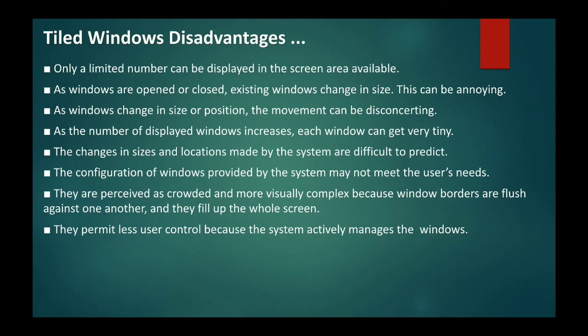The next is, as the number of displayed windows increases, each window can get very tiny. As we have already seen, if we divide the screen into four quadrants because we have four windows, then one window gets 25% of the screen. In 25% of the screen, what information can be displayed? As you go on increasing the number of windows, the windows get tinier and tinier.